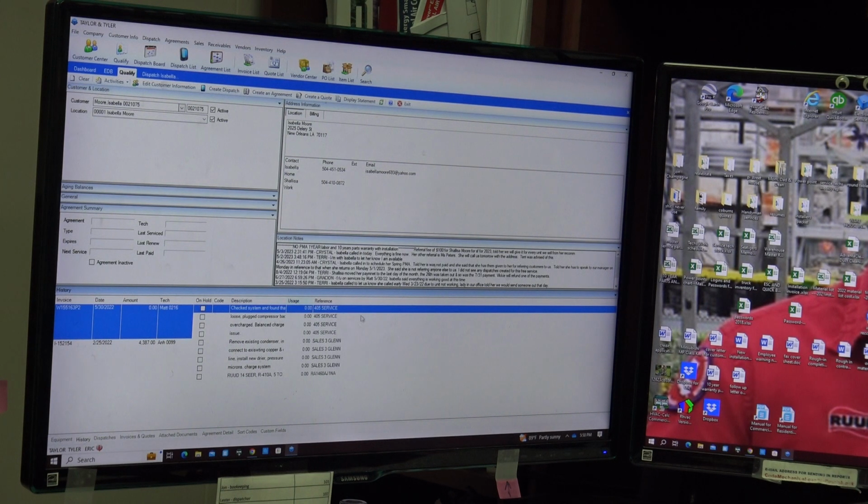Looks like we checked the system and found, let me open this up, found that the compressor plug came loose. Plugged the compressor back in, but also found that the system was overcharged, balanced the charge, then retested the system without issue. We did install the system for you February 25th of 2022. And looks like you paid $4,387.